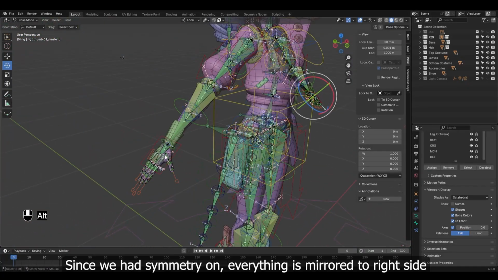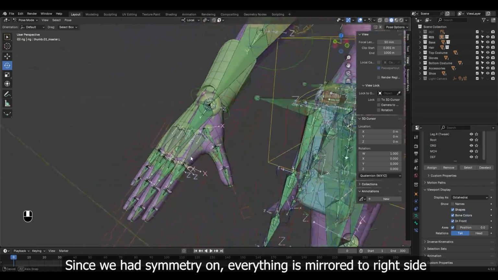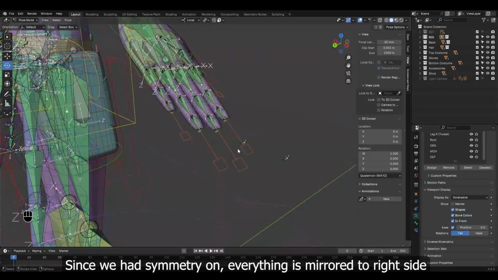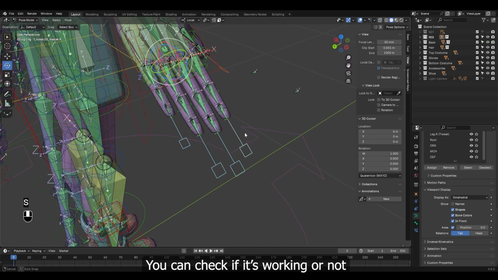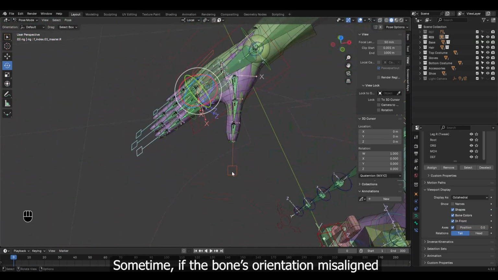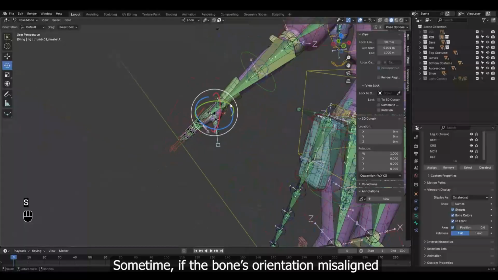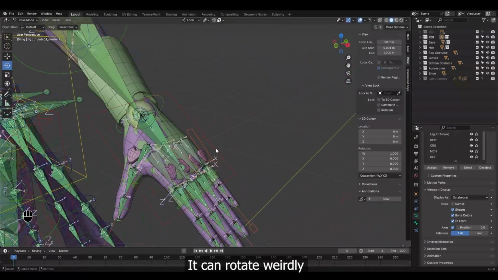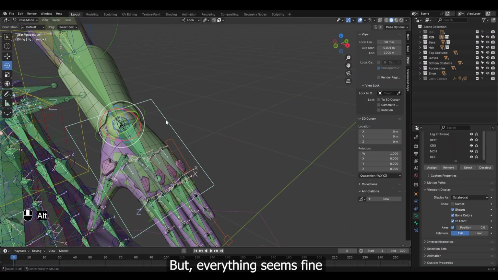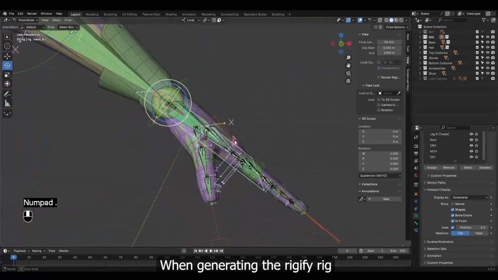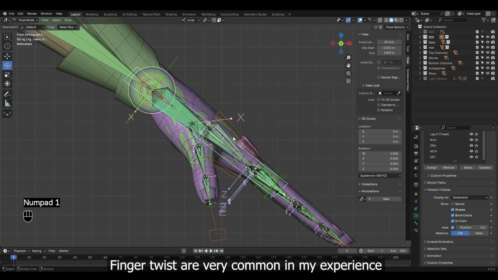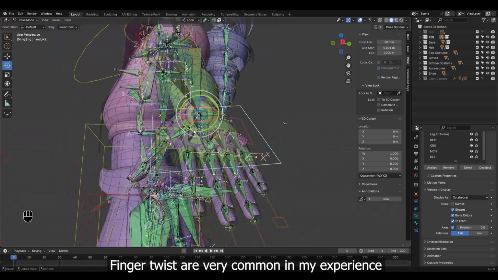Since we had symmetry on, everything is mirrored to the right side. You can check if it's working or not. Sometimes, if the bone's orientation is misaligned, it can rotate weirdly, but everything seems fine. When generating the Rigify rig, finger twists are very common in my experience.